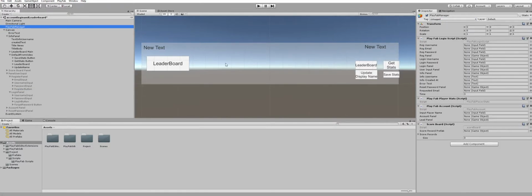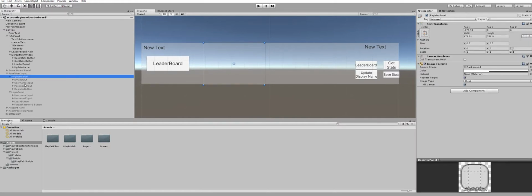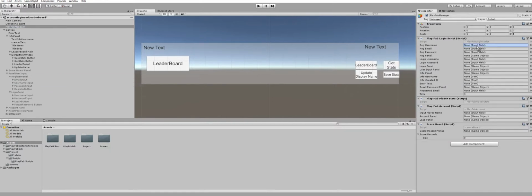Alright, so we go to the PlayFab manager, and now we will make the references for the login script. The register panel, okay, we drag and drop username here, then email, then password, then the register panel, then for the login, username, password, panel, then panel user input, info panel, then text info username, created, text, error text, then reset password panel.